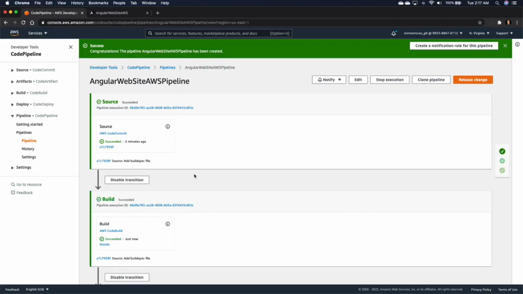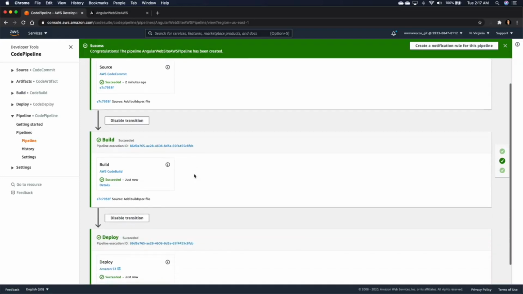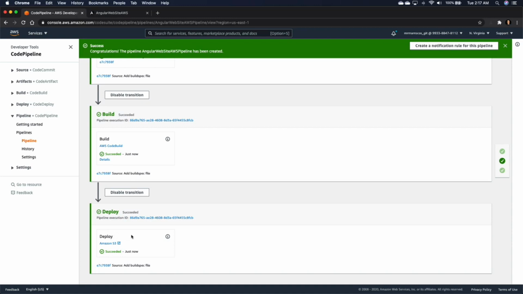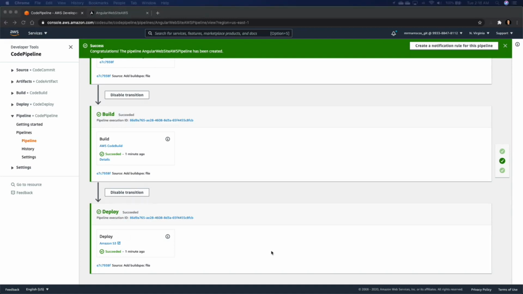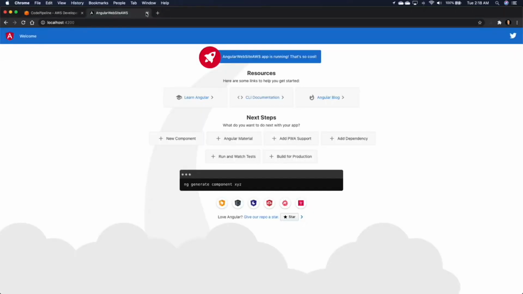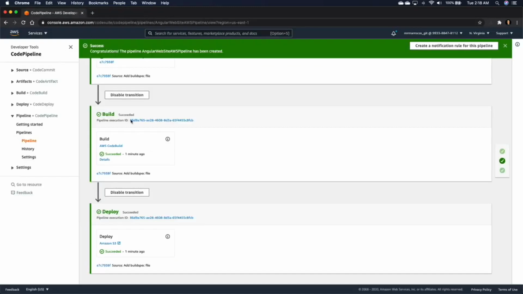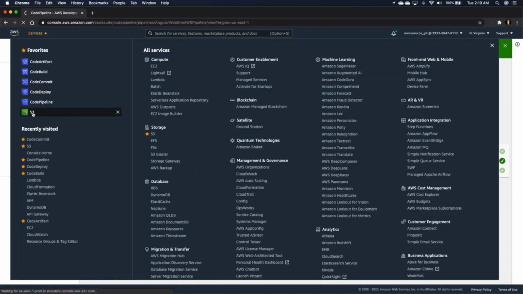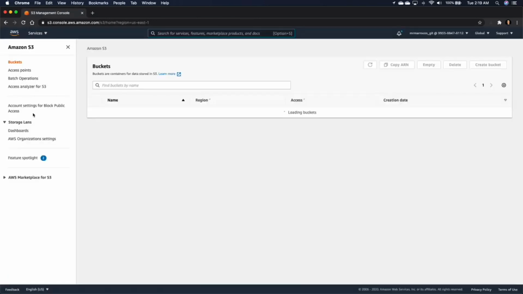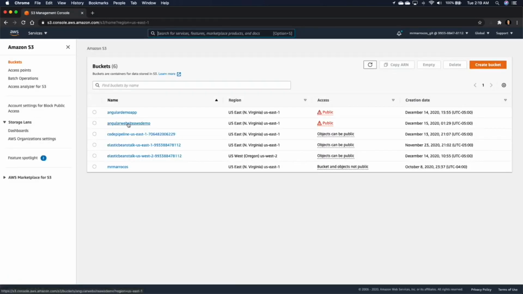Okay, now our build is complete. And we're going to see that our deployment is also successfully completed. So let's test it for the first time. First, let me close this window. This was pointing to our localhost. And remember, we are hosting that on the Amazon S3 bucket. So let's go to our S3 services. Let's select the bucket that is hosting our website.